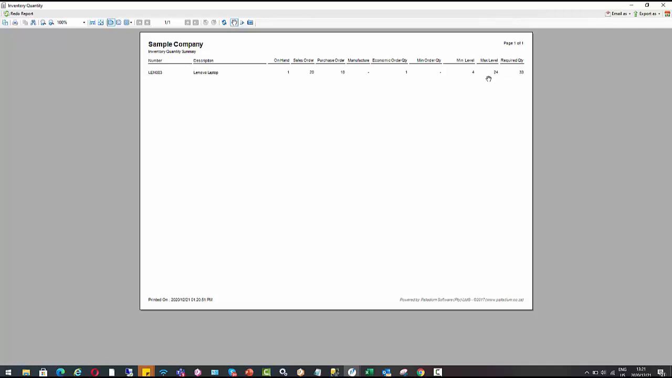of 24. And you can see by the other columns that are displayed here, it takes into account my sales order and my purchase order quantities and also what's being manufactured. So you'll see how it gets to the required quantity of 33. It's saying, okay, we've got one laptop on hand minus my 20. That takes us to an available quantity of minus 19. We've also got a purchase order for 10, which takes us to minus 9. So in order to get to the maximum level of 24, we need to order 33.